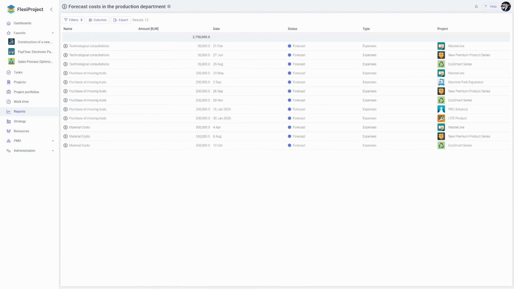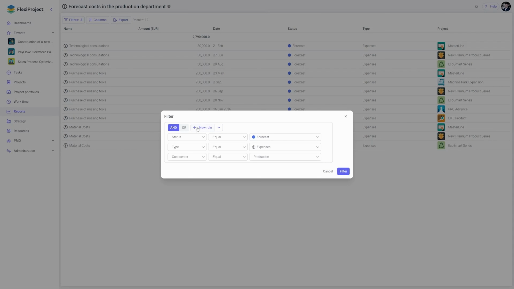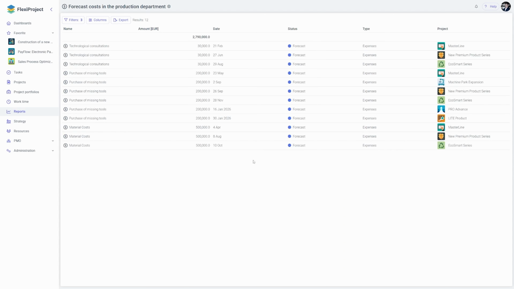Another example of a report is forecast cost in the production department. Let's see what options are available here. As we can see, the status should equal forecast, type equal expenses, and the cost center assigned to the given expense should equal production. When I click Save, this list updates, and I see all the information that interests me.